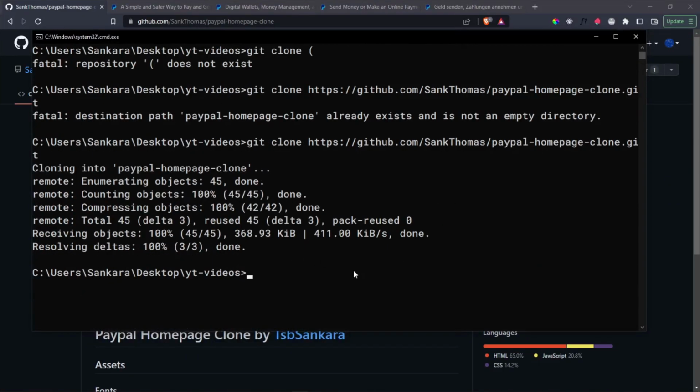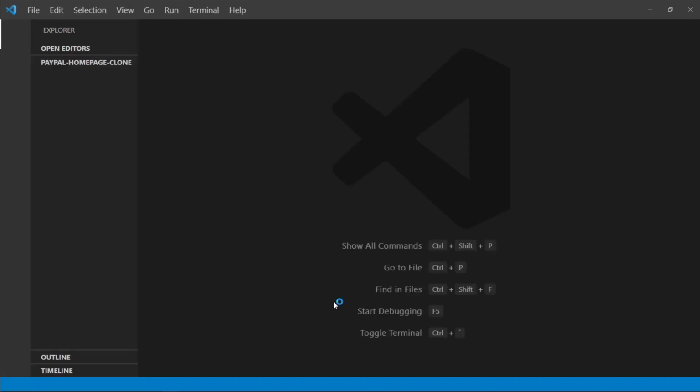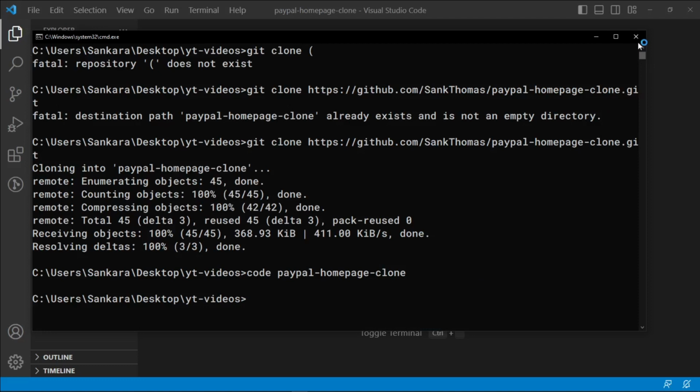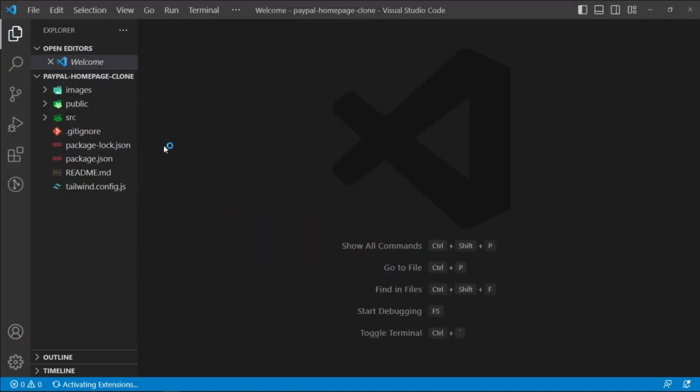I don't know. Okay, now I want to open up an instance of Visual Studio Code into the newly created folder. So I'm going to say code PayPal homepage clone. And this opens up an instance of Visual Studio Code into this folder. And then I can close this out because we no longer need it. And then we can close this as well.